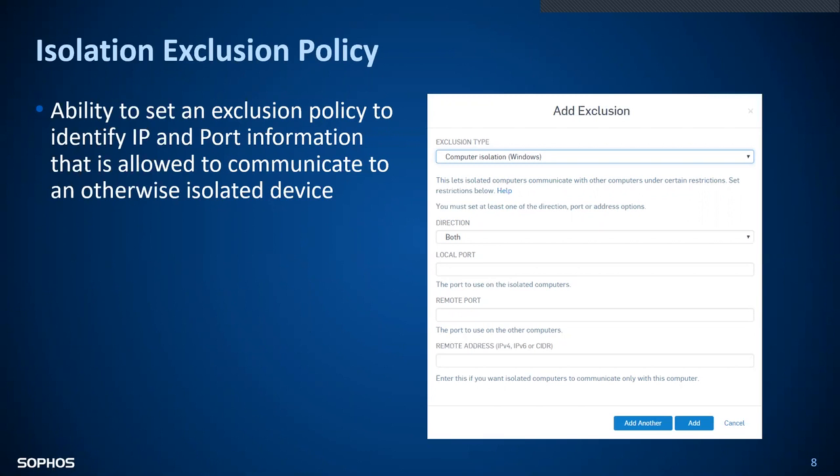Often in accounts that are performing device forensics, they need to identify other applications and computers that are allowed to talk to that device. This can be done through adding a computer isolation exclusion.